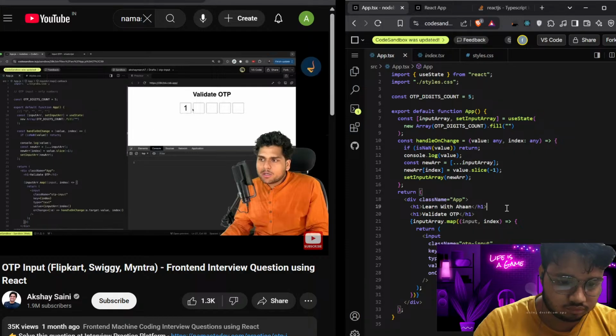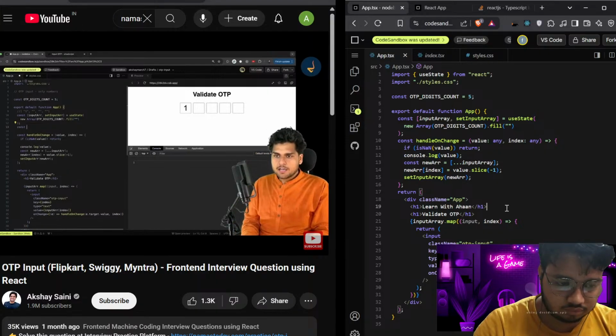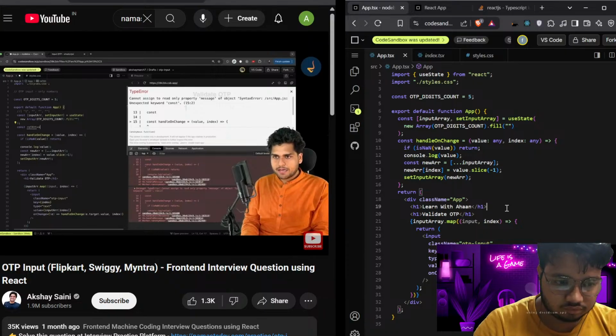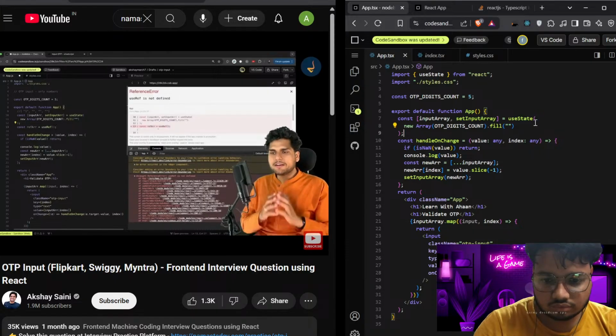First of all, I would need to add ref. React gives you a way to add references in your JSX. So I will use a useRef hook for that, right? I'll create a ref array and I'll use a useRef. Now people who don't know about useRef, please read about it.